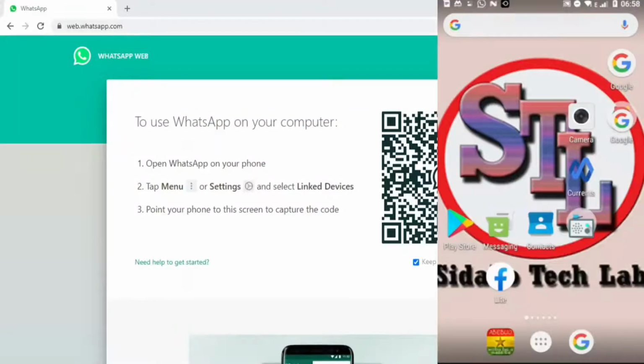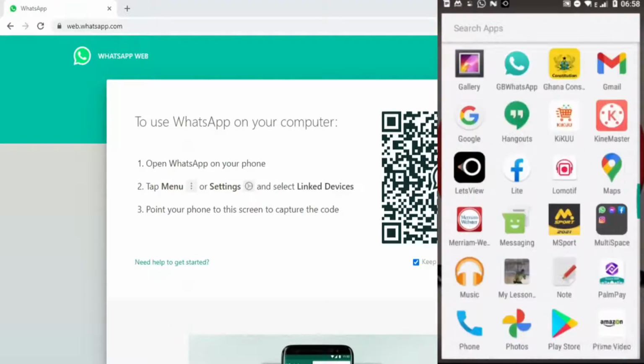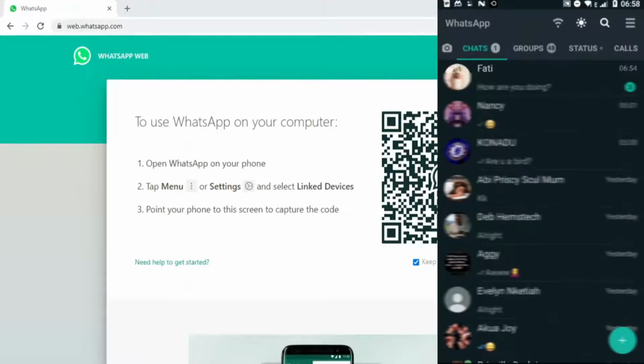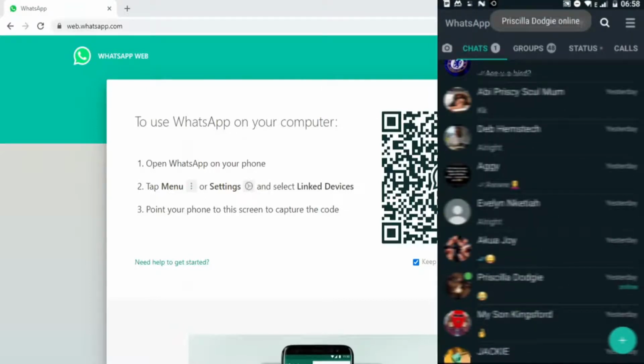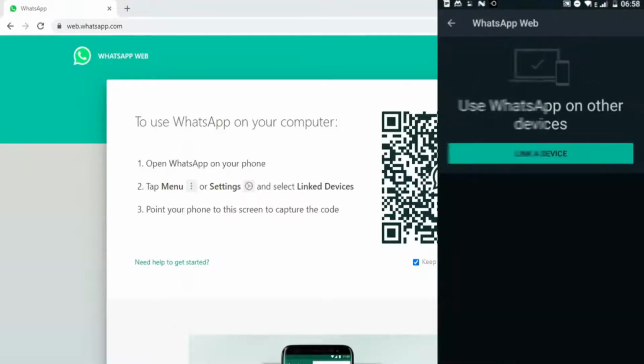So just go to your phone and launch the WhatsApp application. When you launch the WhatsApp application, you go to the menu. I'm using WhatsApp GB. In the normal WhatsApp there are 3 dots here, but with this I have 3 lines here. Just click on it and then touch the WhatsApp web.